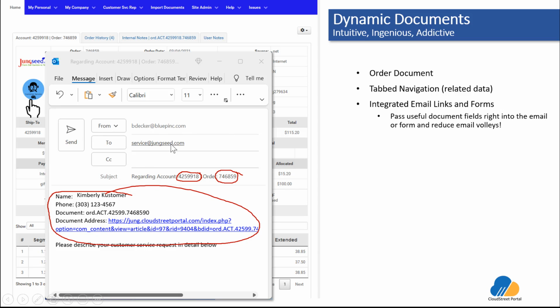So we know who it's from, we know who we're sending it to. We're going to send it off to the service desk at this particular company. And then we have composed automatically this subject line, which includes the account number and the order number, which is something that people often forget to tell you.